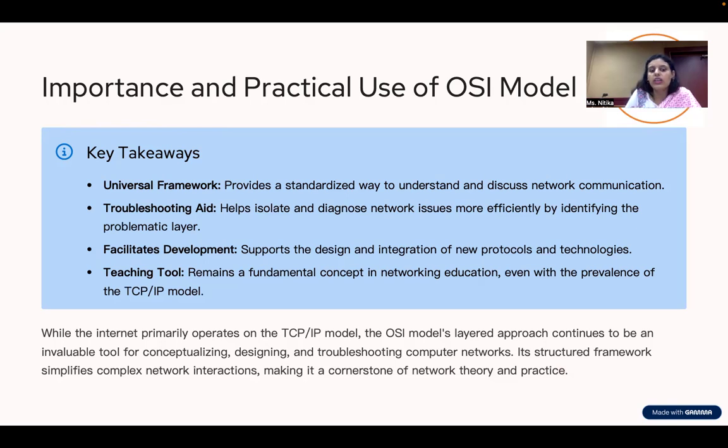Teaching tools: remains a fundamental concept in networking education, even with the prevalence of the TCP/IP model. टीचिंग टूल ये हमारी हेल्प करता है कुछ फंडामेंटल कॉन्सेप्ट्स को समझने के लिए जो हम लोग अपनी टीचिंग में भी अप्लाई करते हैं. लाइक हम स्टूडेंट्स को स्टार्टिंग से ही इनके करिकुलम में हमने एक सब्जेक्ट डाला हुआ है कंप्यूटर नेटवर्क, तो उसके थ्रू उन्हें हेल्प होती है उसके बारे में बेसिक बेसिक समझने के लिए कि कंप्यूटर नेटवर्क क्या है, through the help of OSI models, topologies, communication network.